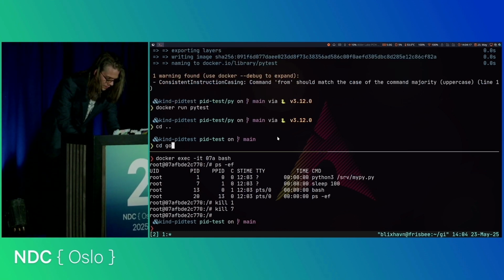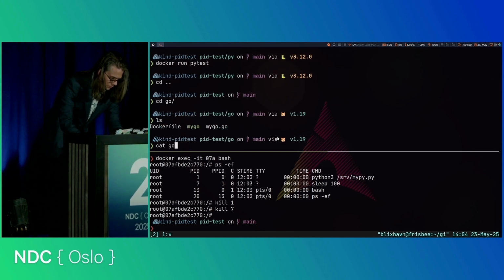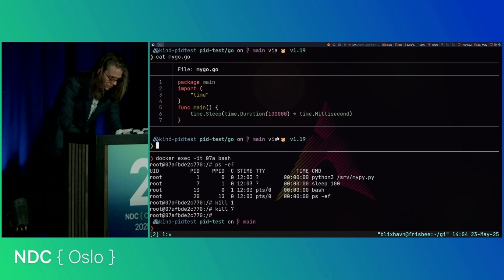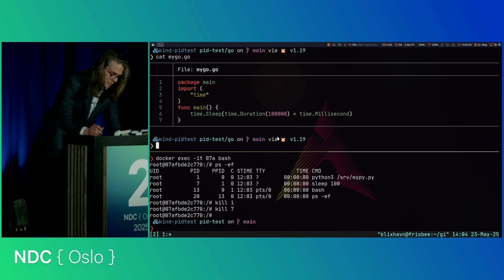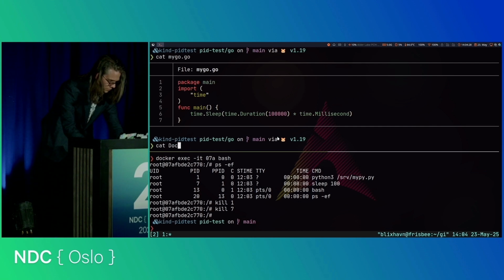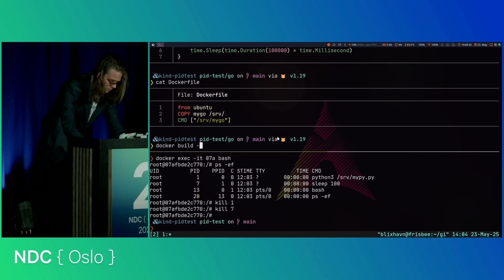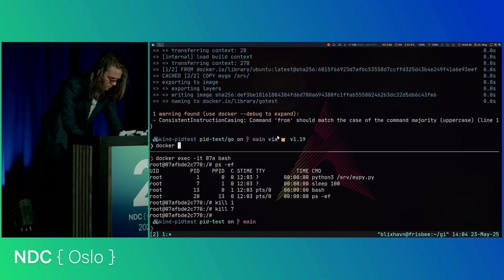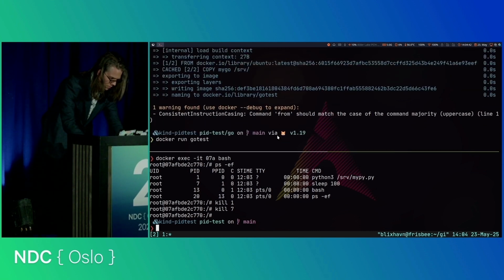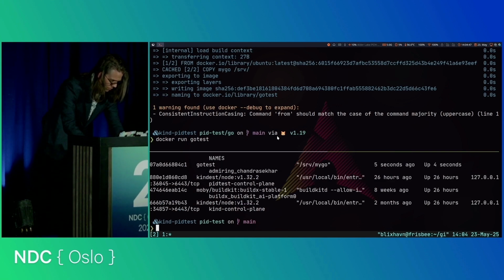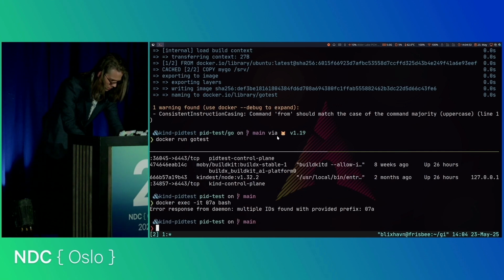Then we have Go, which is similar, but now we do the sleep inside the application. And here we see we copy it and execute it. And run it. docker ps. Go test is 07A, docker exec, bash.